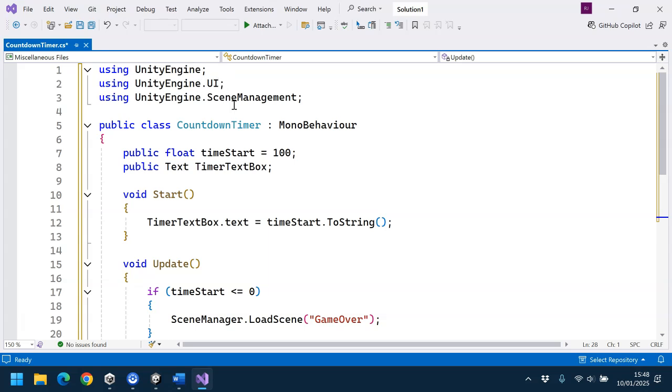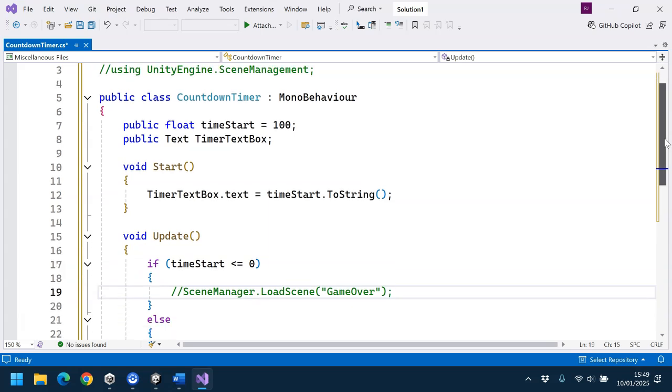That won't be at the top of yours when you get up and running, because that's all to do with actually doing things with the text boxes. And scene management, you might not need at this stage, but there will be a video coming up soon which will basically say how, when you get that down to zero, like it says here, if time starts in the update area, it will take you maybe to a game over screen or a you win screen.